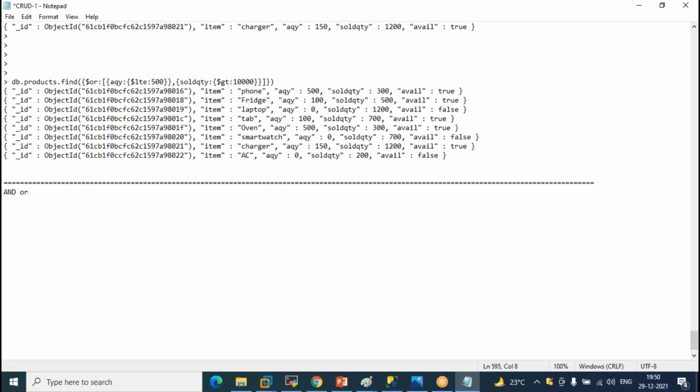And OR operators together in a single query in MongoDB, something. Let's go.